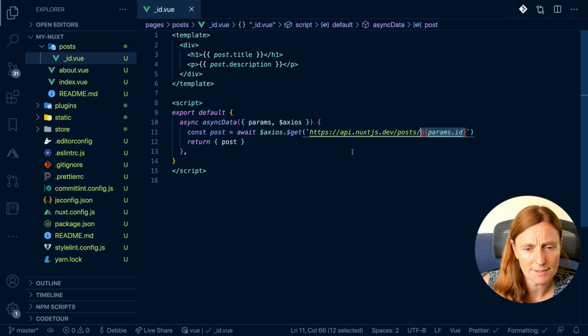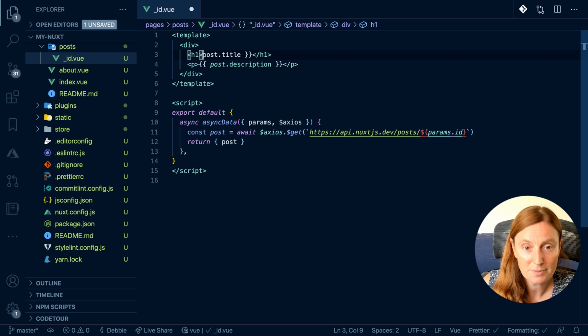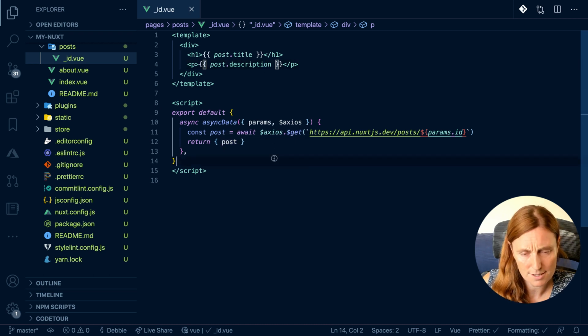So this is how I get this. And then I return post, destructuring it here. And then I can actually access this in my template. Remember to use the double curly brackets here so that I can access what's actually JavaScript, instead of, if I just put this, it would be text, right? So I'm using post.title and post.description. So post, whatever's in here, and then give me the title of that and the description of that. So that's pretty much it. That's all I need in order to be able to get data from an API.